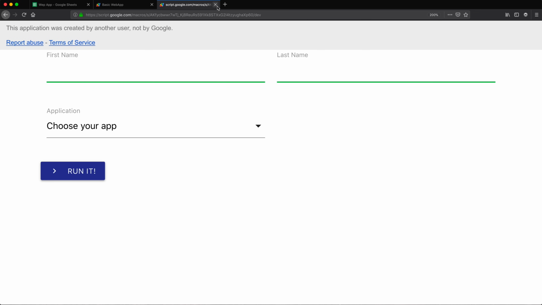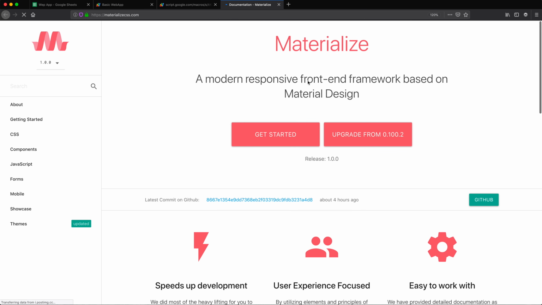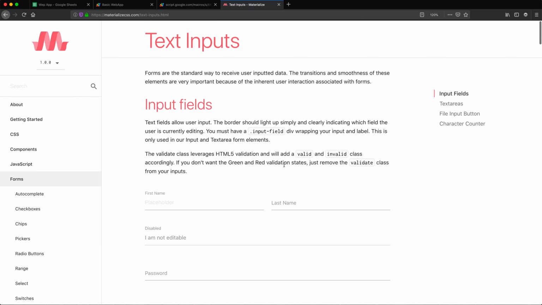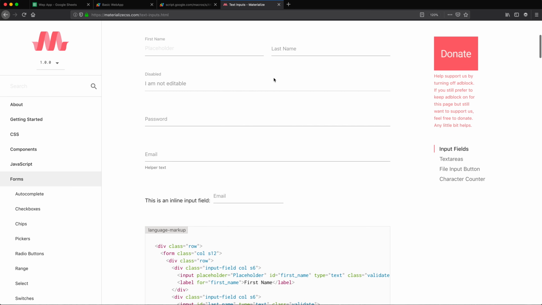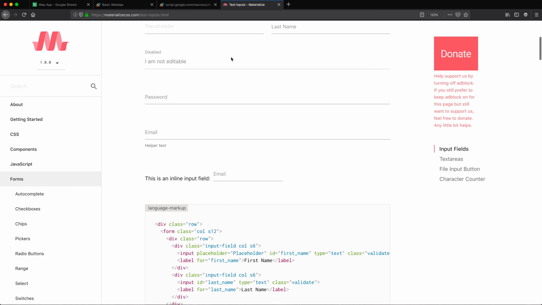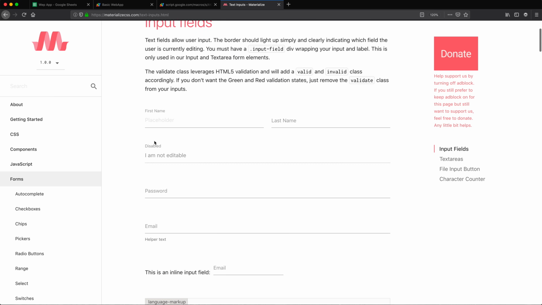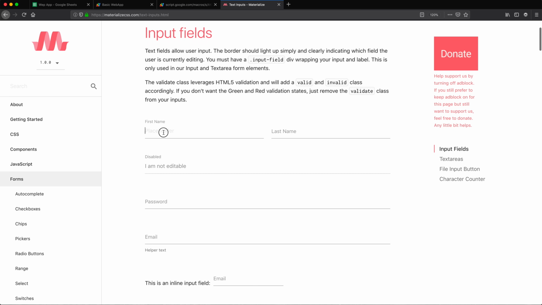Since we're using Materialize CSS for our user interface, I'm going to open it. Now in Materialize, we're going to go to the left under forms, and I want to go under text inputs. I want two inputs again side by side, pretty much like these, first name, last name. In addition, I'm going to use this disabled input. If I click here, I can actually type, but this disabled one is not really something that our user can type in.